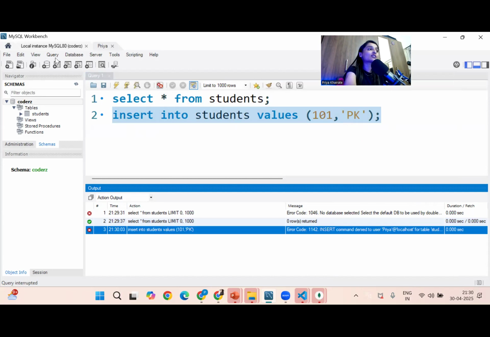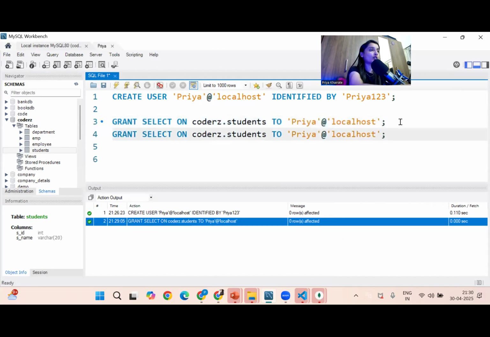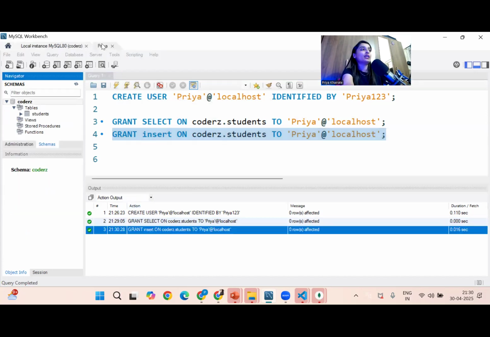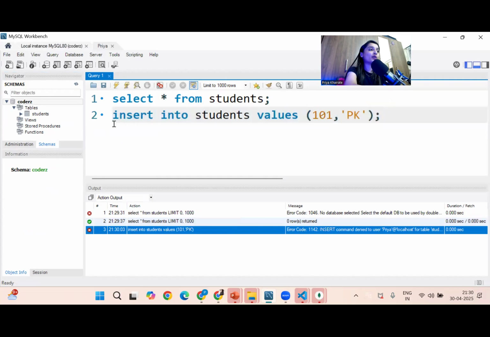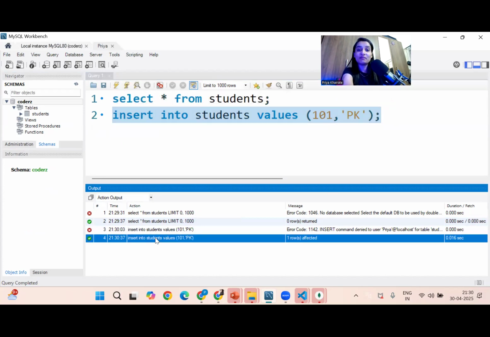So let's give the access of insert to Priya. So again, I am executing the same command. I will copy this and write it on the next line. Grant insert on students table to the same user Priya. Execute it. See, insert access I have also given to Priya. I'll come back and now execute this. Select the insert part. Can you see the row got inserted this time, guys?